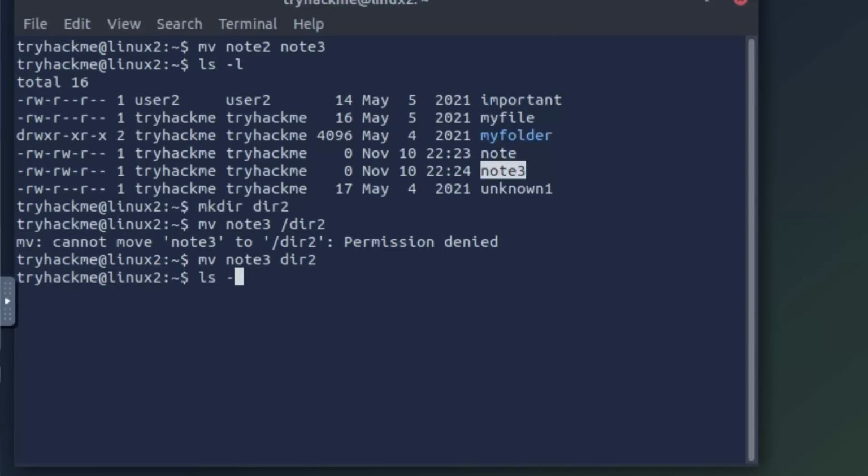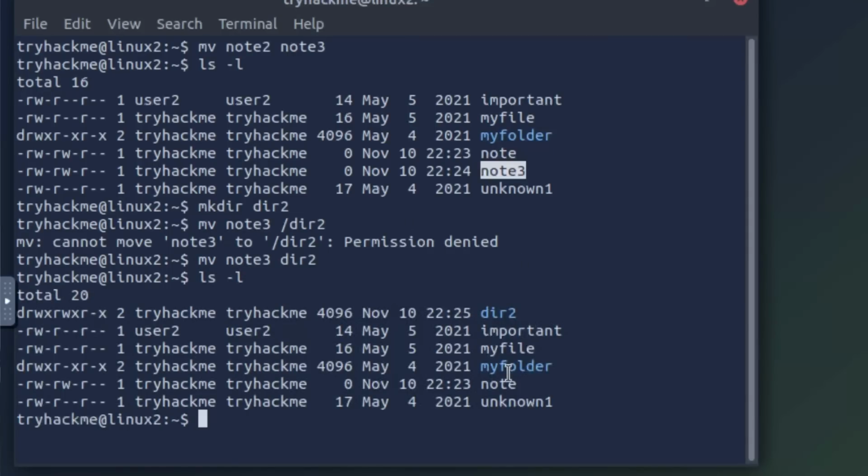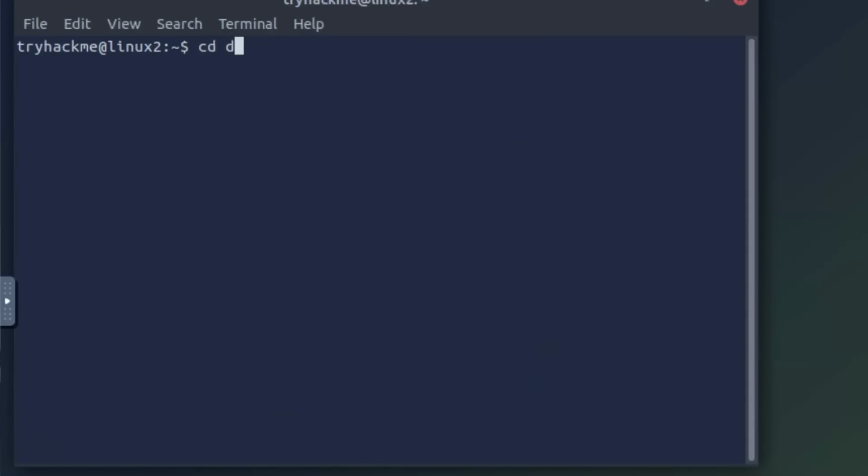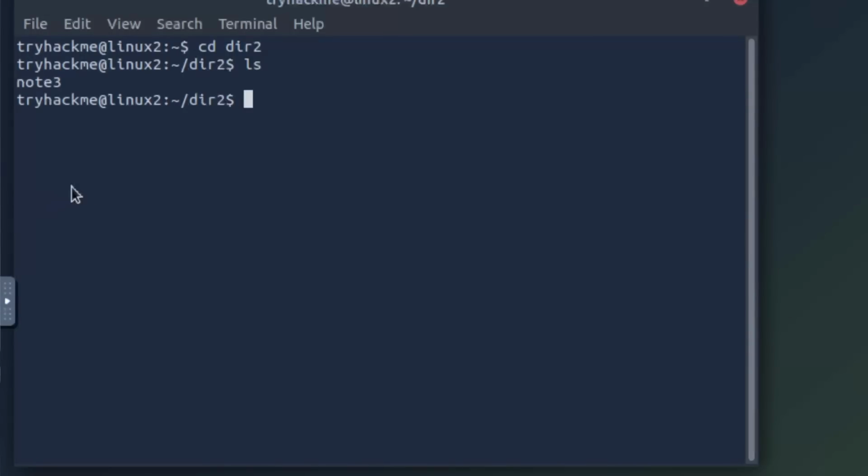Now that I've done this, if I do ls -l, we can see that the original note is still here. And then we need to go into dir2 to find that the new file we created is sitting inside of the new directory that we made, right? So you can use move to move a file, and you can use move to rename a file.